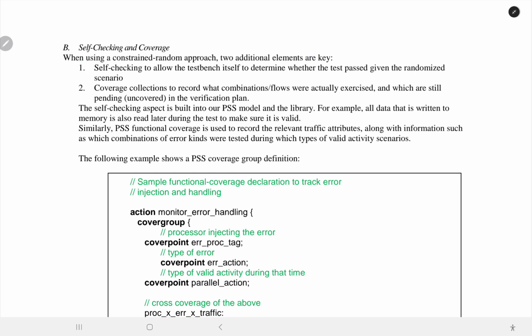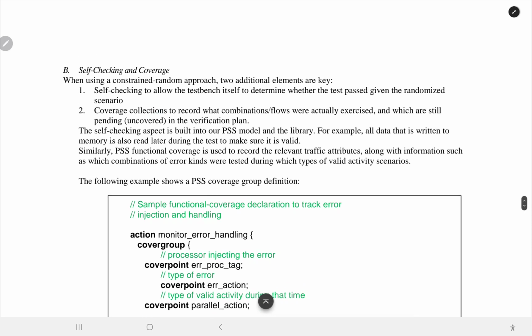First, number 1, self-checking to allow the test bench itself to determine whether the test passed given the randomized scenario. Number 2, coverage collection to record what combinations or flows were actually exercised and which are still pending and covered in the verification plan. The self-checking aspect is built into our PSS model and the library.